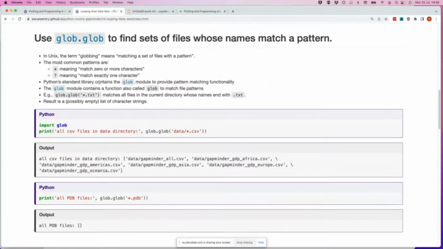So Python's standard library contains the glob module to provide pattern matching functionality. Where you might want to use this is if you wanted to print all of your CSV files in the data directory, you would do glob.glob. What that does is find all of the files that exist within a data folder that have the extension .csv.